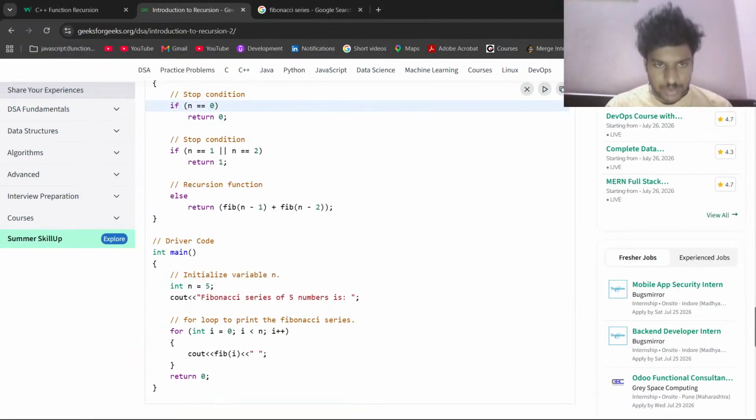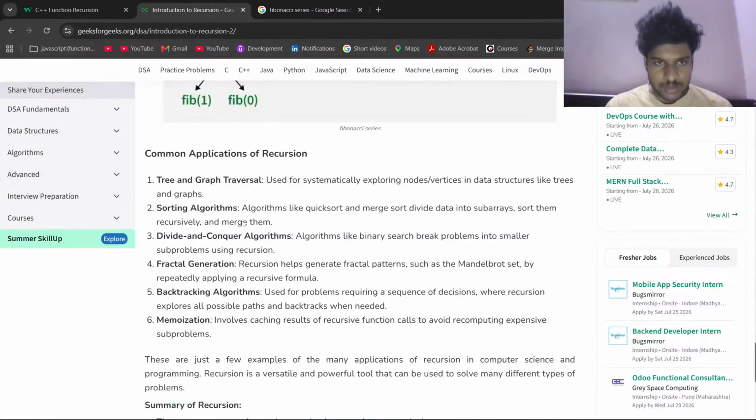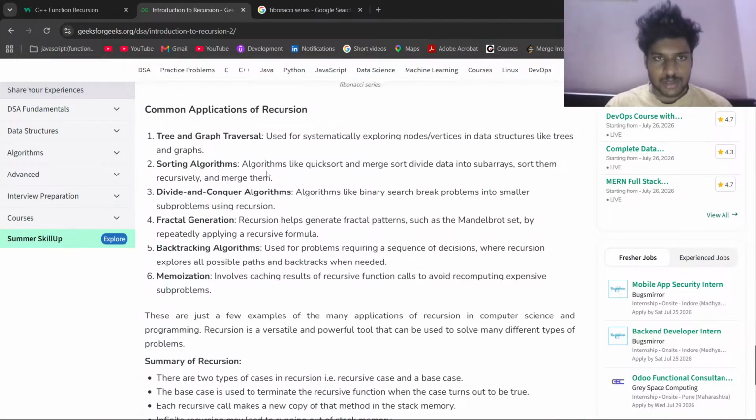Yeah, that is it, I think. Yeah, that's pretty much it. So common applications of recursion: used for systematically exploring nodes and vertices. Okay, that we can see when we come across these data structures.